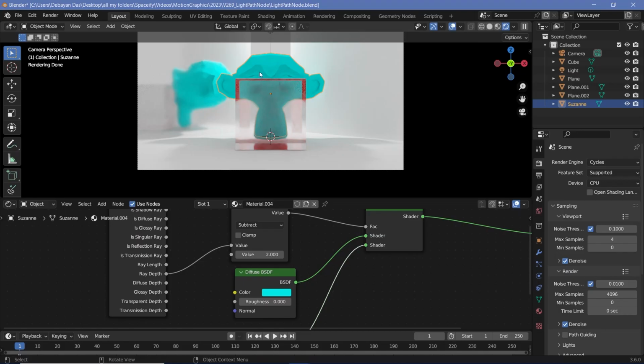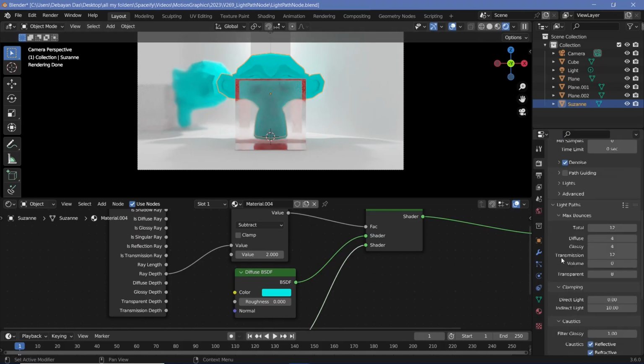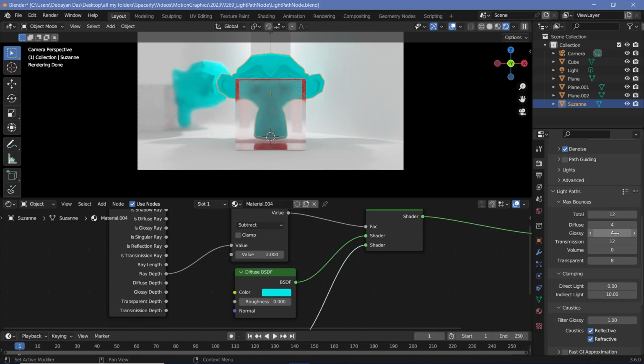You can control how many times the light can bounce around in your render settings itself under light paths. So you can see, for me under Glossy, I can have a maximum of 4 bounces, and for transmission I can have a maximum of 12 bounces. So if I reduce this down to 1, there's going to be very few bounces, and that's why this darkens off really fast. On the other hand, this will actually help me render much faster.